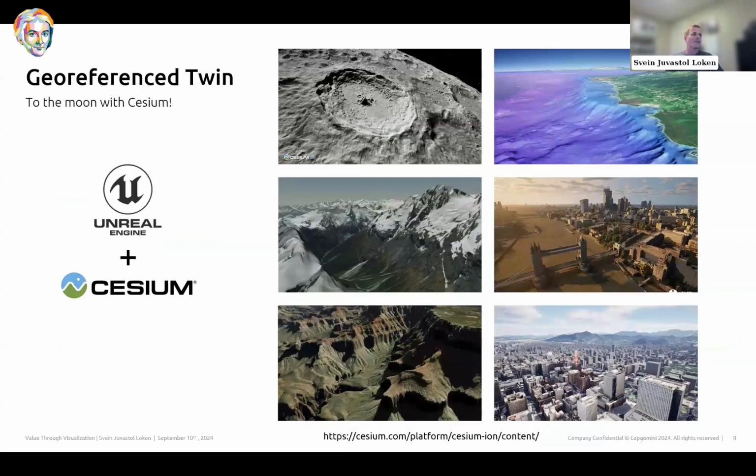And then we have the new possibilities with georeferenced twins. It's a lot of new words I've come up with here, but I found it on Google, so it must be legit. Cesium just released the moon, so you can even place your digital twin on the moon at a certain coordinate. And I've used this quite a lot, and I just need to take my hat off for Cesium. It's such a great product.